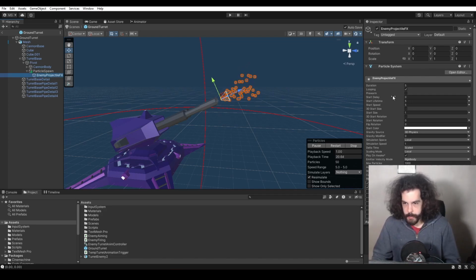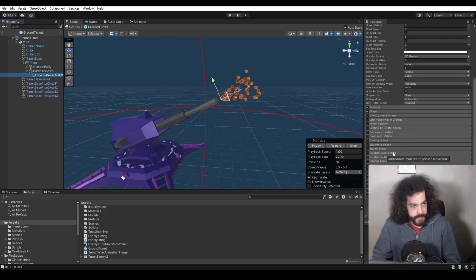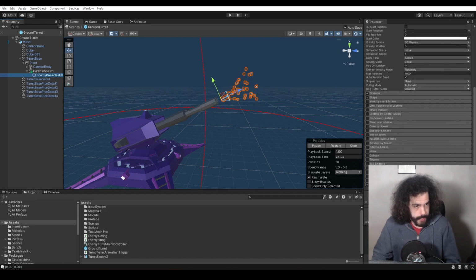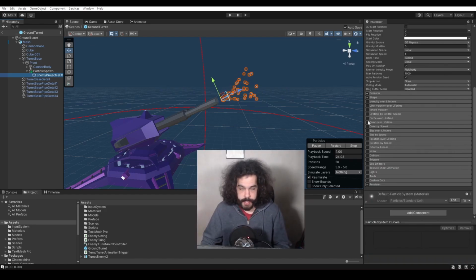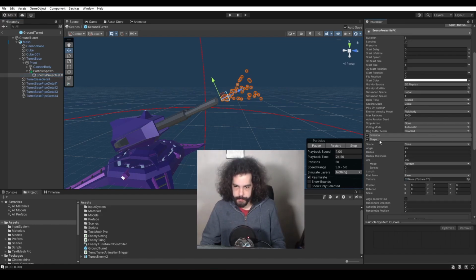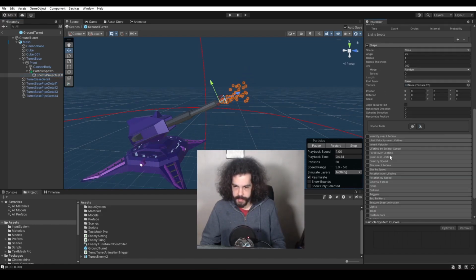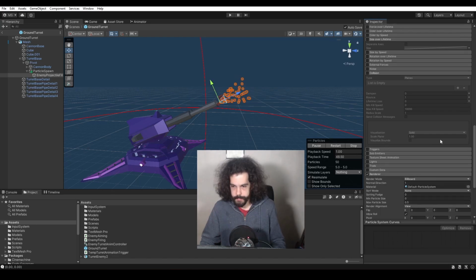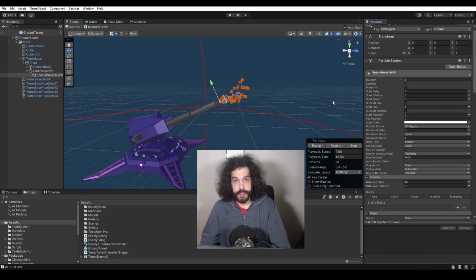You'll notice that you have all of these settings on the right here to play with. The only ones that we're going to mess with are the main settings, the shape, the emission, the size over lifetime, collisions, and the renderer. I'm not going to go over all of the settings, just the ones that I'm messing with.